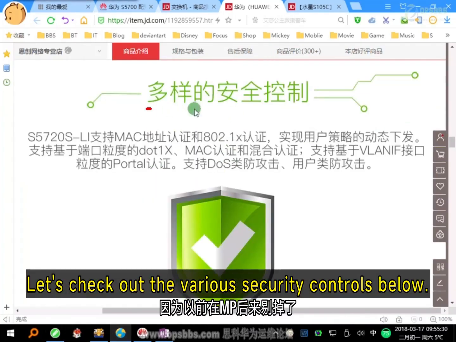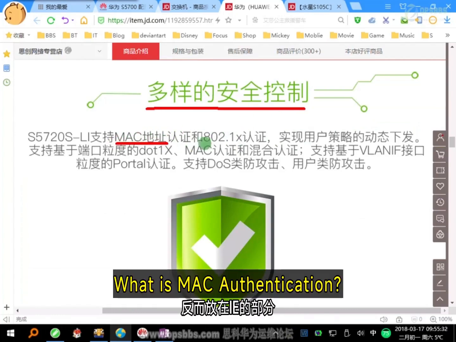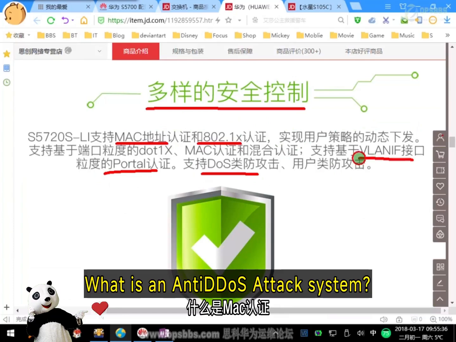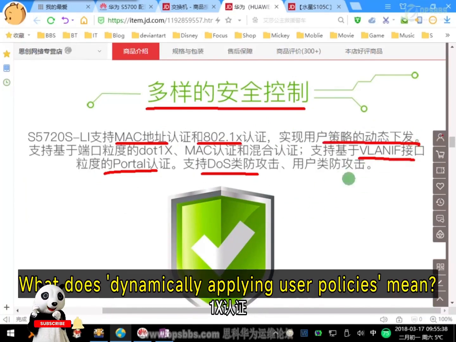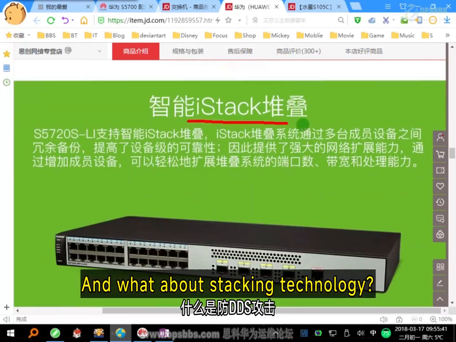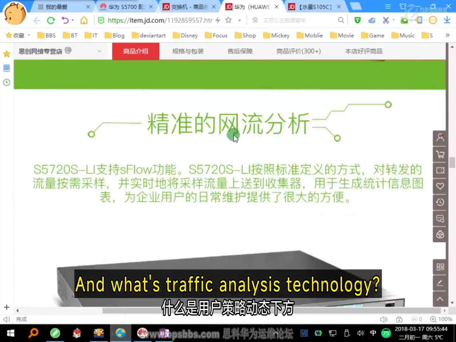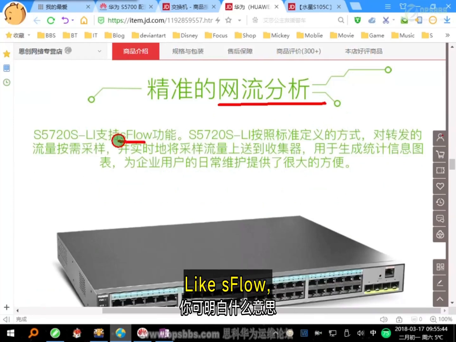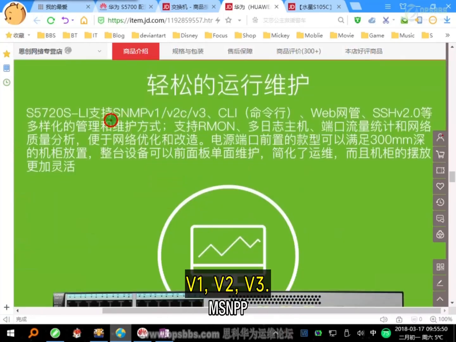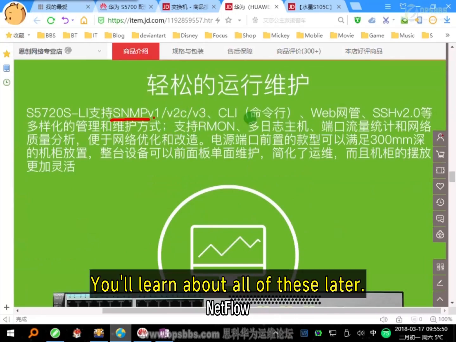Let's check out the various security controls below. What is a method authentication? What is 802.1x authentication? What is port authentication? What is an anti-DDoS attack system? What is a VF interface? What does dynamically applying user policies mean? Do you get what that means? And what about stacking technology? That's it. And what's traffic analysis technology? Like SLO, P, NEFA. So what's management technology? V2, V3, you'll learn about all of these later.